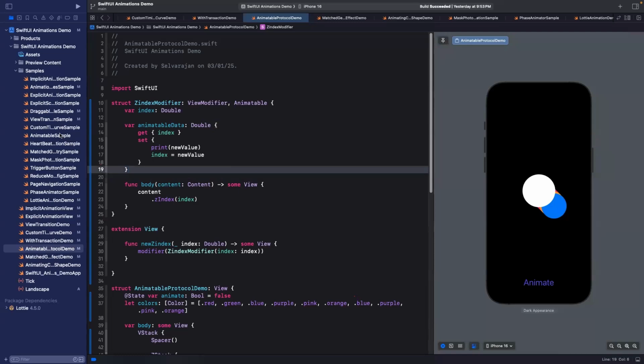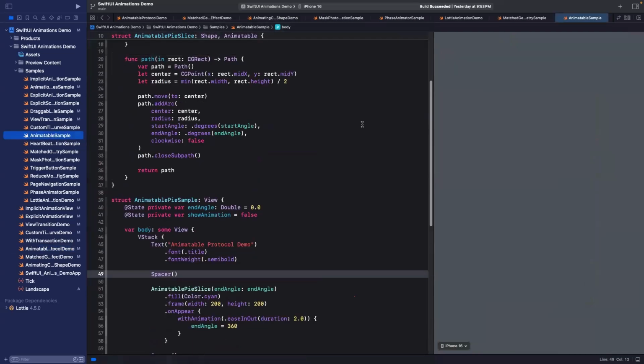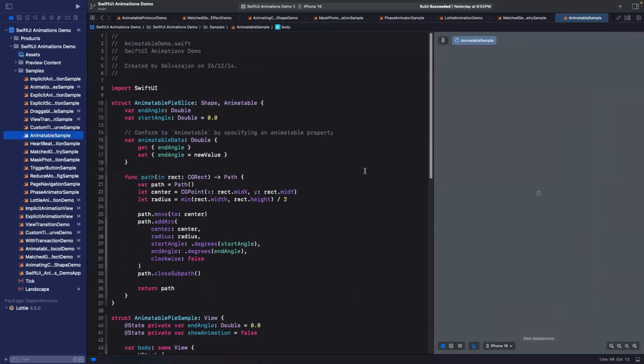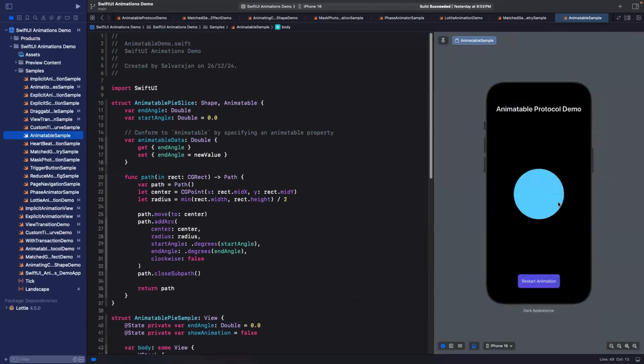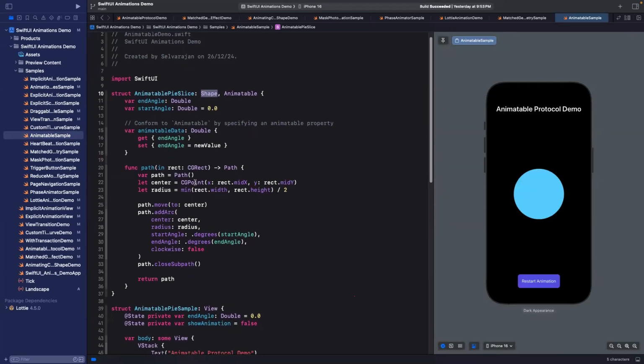I have another sample here. Maybe you have seen this sample in the LinkedIn post. So we have a custom shape here. A custom shape is nothing but we just play around with this path object and form some sort of a shape. We can move around the points, add arcs and lines, and form our custom shape.